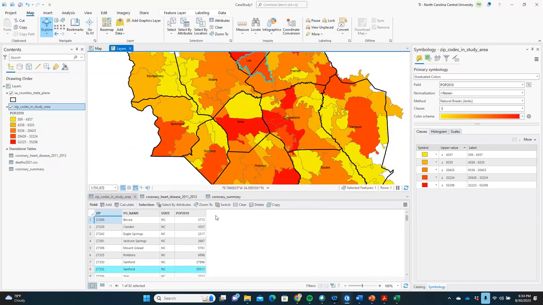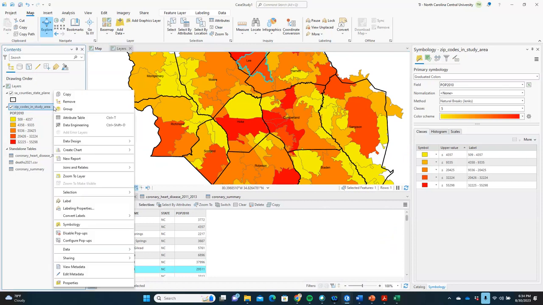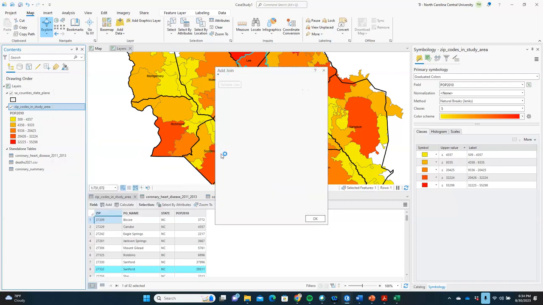And like we said before, we'll run a join. So I'm going to right mouse click on zip codes, go down to joins. We already did this in week 1. But instead of adding a spatial join, we're going to just add a join. I typically use the term tabular join to differentiate it from spatial join. So I'm going to add a join.